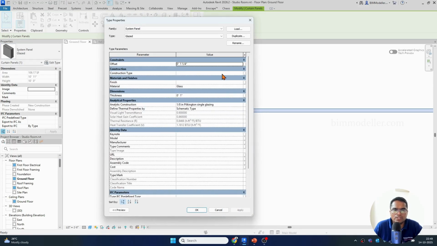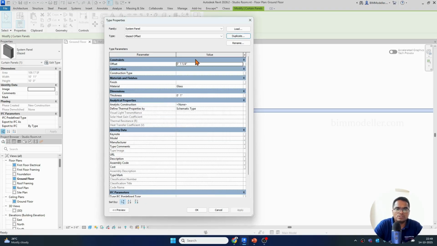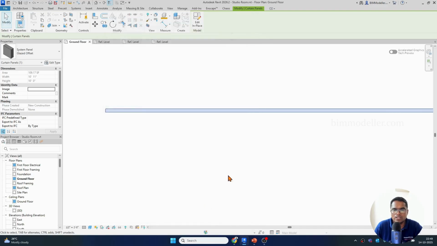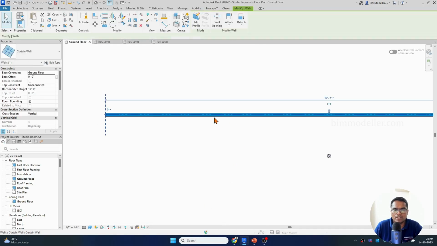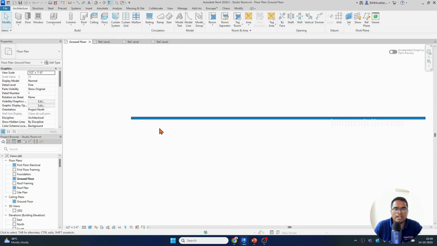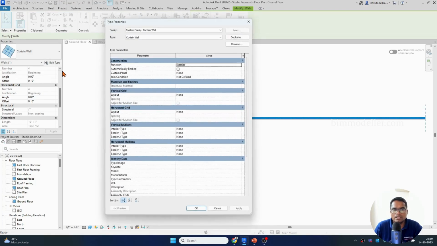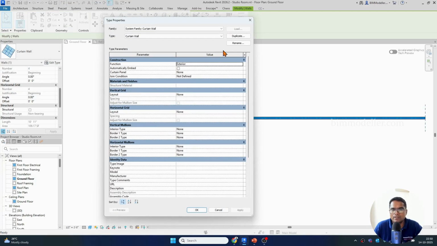I'm going with duplicate this option. Offset will be 0, so that it remains in the center position of the curtain wall system that we create. Now you see that the center line aligns with this object, and with that, when you have selected the curtain system, you will be able to see that there are some instance properties. Similarly, there are some type properties available.